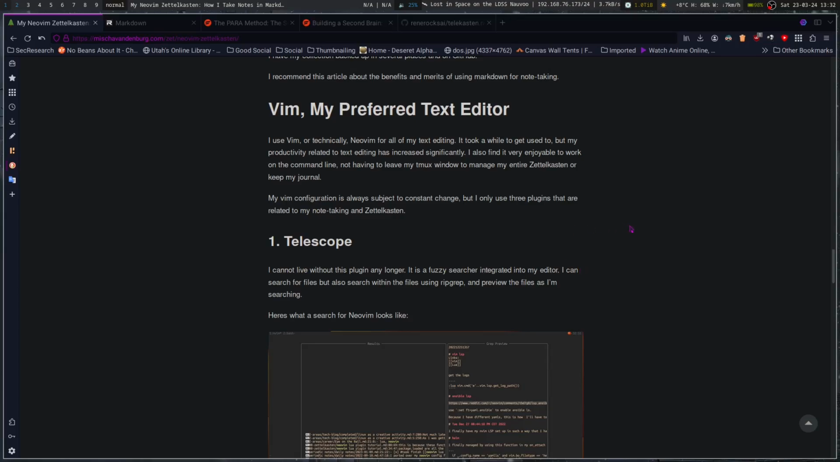So Vim, my preferred text editor. I use Vim, or technically NeoVIM, for all my text editing. It took a while to get used to, but my productivity related to text editing has increased significantly. I also find it very enjoyable to work on the command line, not having to leave my tmux window to manage my entire Zettelkasten or keep my journal.